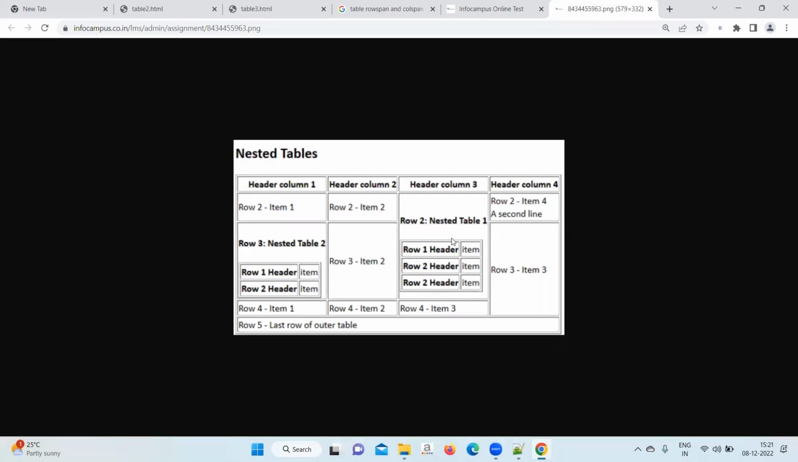But table inside table, you can't write directly. A table will have a TR and then TD. Under TD we can create a table again. Under TR you can't create a table. Under the TD you can create the next table. Okay.